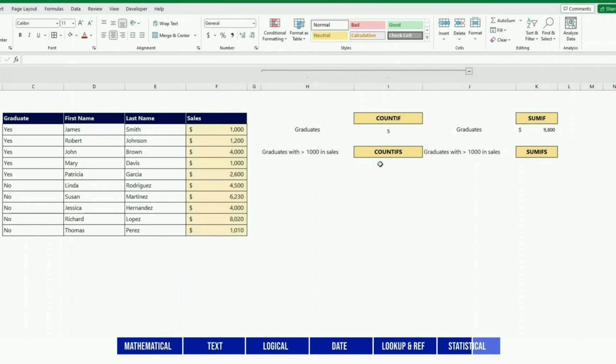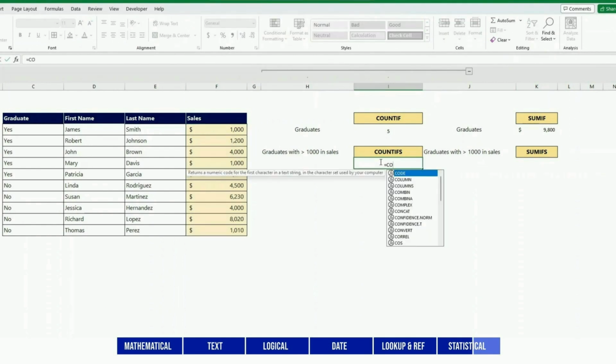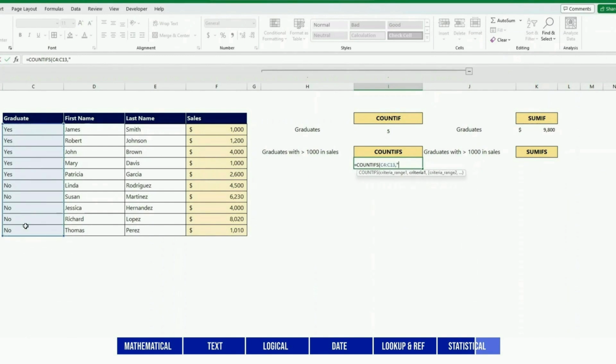Now COUNTIFS has replaced COUNTIF in 2007. So that allows you, as before, just to add several conditions. For instance, here you could just count how many graduates we have, by doing this, and then by adding this, we would also count how many of those have had a sale greater than 1,000. So we're checking data on the two fields, and we just give you a total.